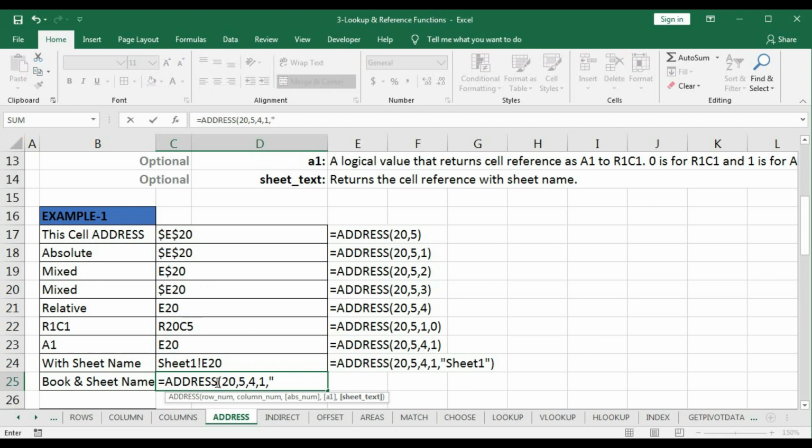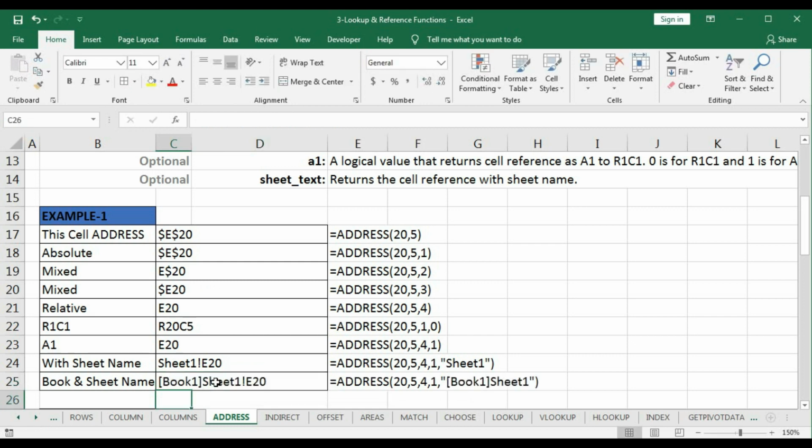Book name should be within square bracket. Suppose Book1, square bracket close, then the name of the sheet, Sheet1, quotation close, bracket close, and enter. Book1 Sheet1 E20. So in this way we have to use this address function.